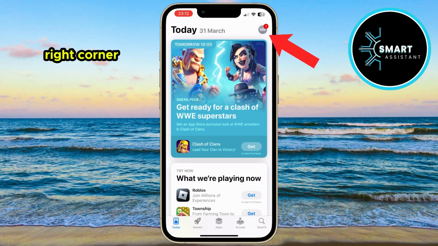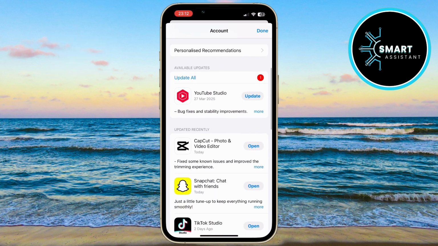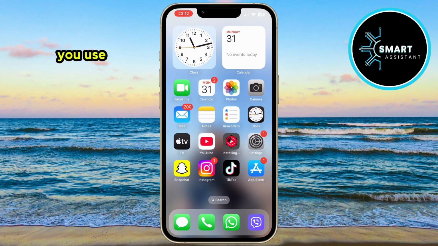When you want to update an app, simply open the App Store, tap on the profile icon in the top right corner. Scroll down to the Available Updates section. From there, you can update individual apps or tap Update All if you want to refresh them all at once. This way, you have complete control over the versions of the apps you use and can decide when it's the right time to update them.